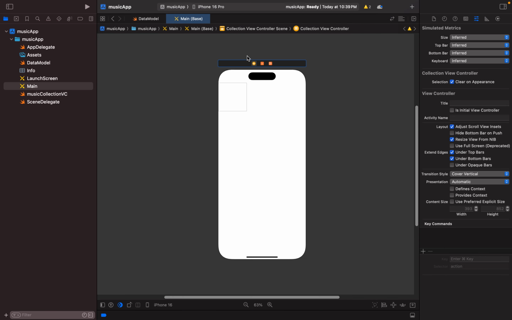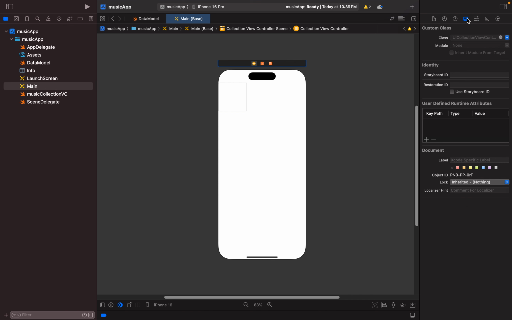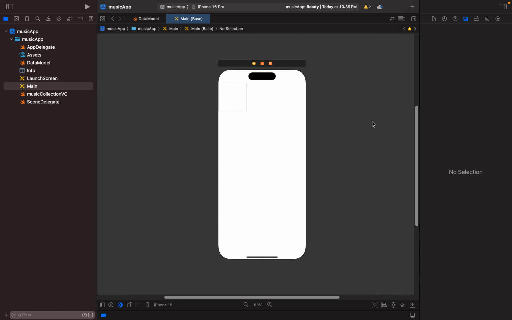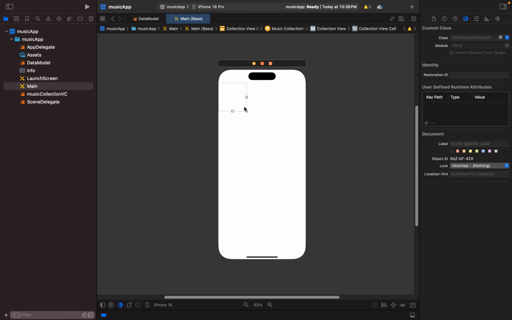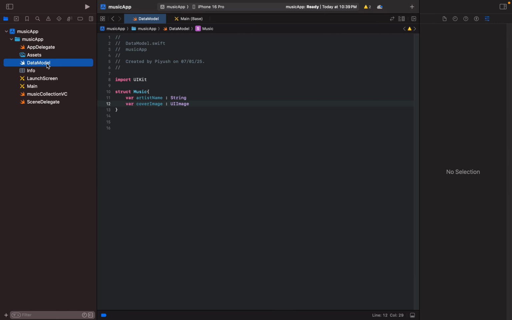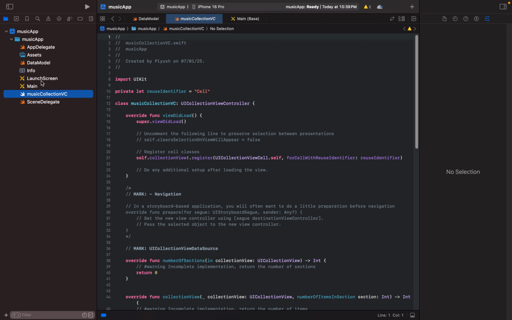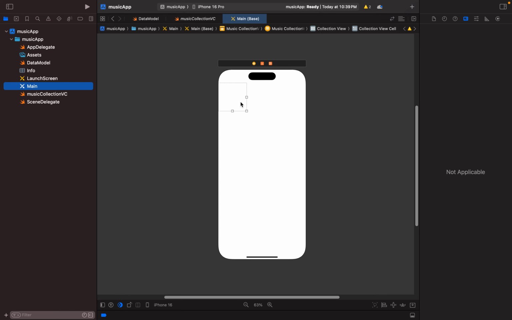Now we have to link the Cocoa Touch file and this collection view controller. So we go to the identity inspector, and here we link them. So our collection view controller and the main collection view screen are connected. So now we can work on it. In our data model we have specified two things, artist name and the cover image. In our collection view cell I want to show those two things.